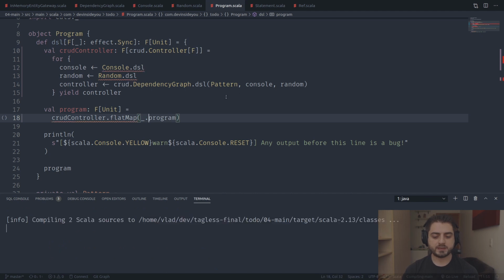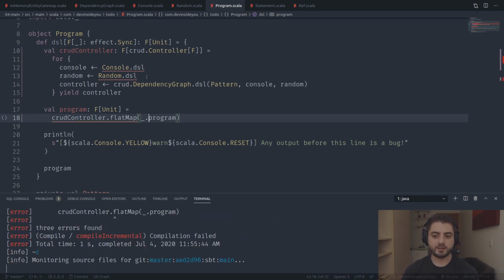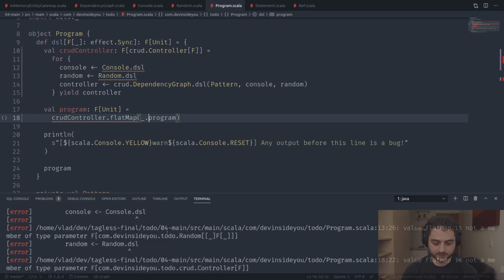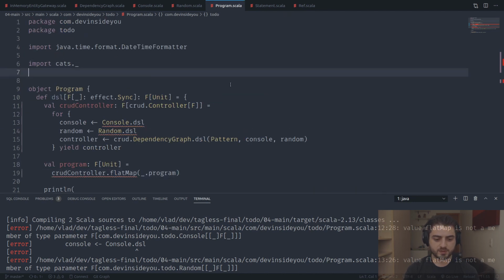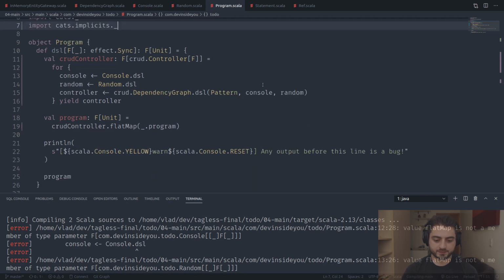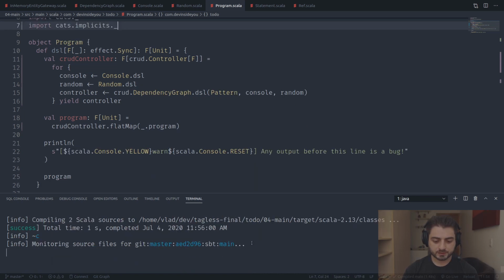Like this. Now I know it's kind of a lot because we did the whole thing in the same go, so to say. Okay, it's 3 errors. Hold on. Value flatMap is not a member of... Yes, it is. Like this. All right. Cool.